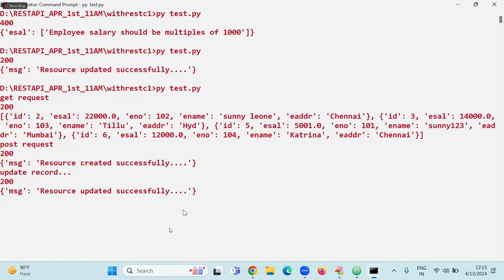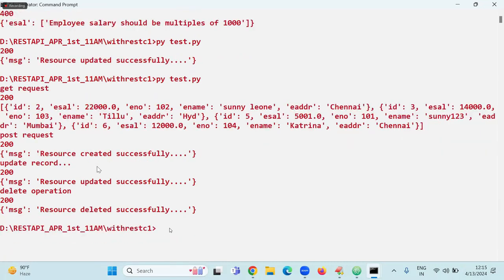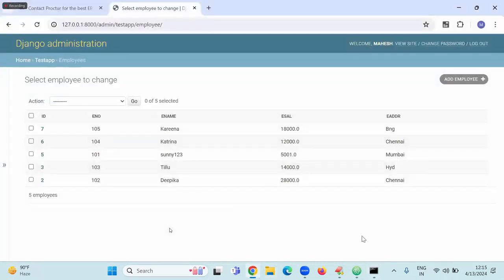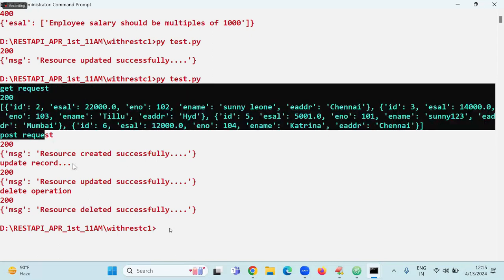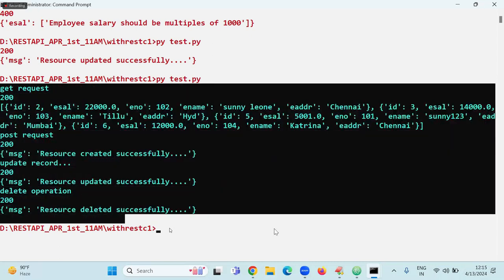Now, delete record. The last record, whatever I updated, it will be gone. Resource deleted successfully. Go to here, refresh. Last record gone. All are executed there. Get request, post, update, delete operation.